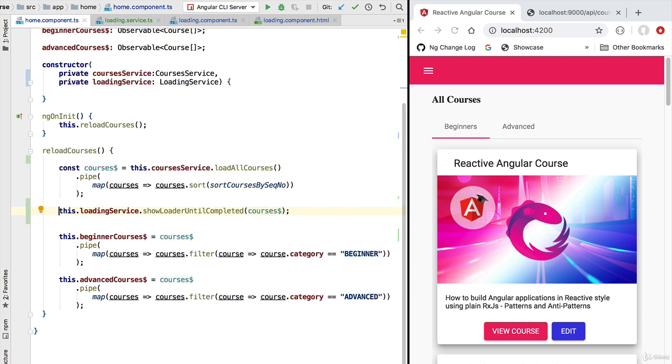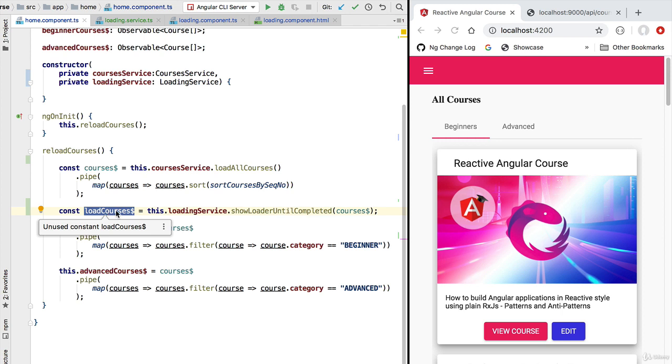What we are going to get back here from the show loader until completed method is going to be a new observable that I'm going to call the load courses observable. Now, this observable has loading indicator capabilities, meaning that at the beginning of the observable lifecycle, we are going to be turning on the loading indicator, and when the courses observable either completes or errors out, we are going to turn off the loading indicator. So it's this new observable with loading capabilities that we want to pass on to the rest of the application. Let's then use it here in order to define the beginner and the advanced courses.